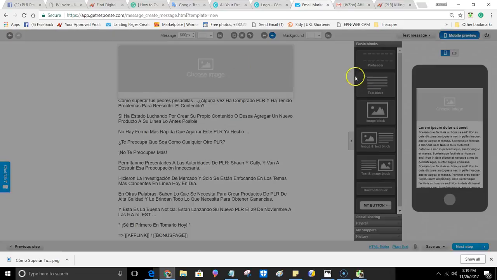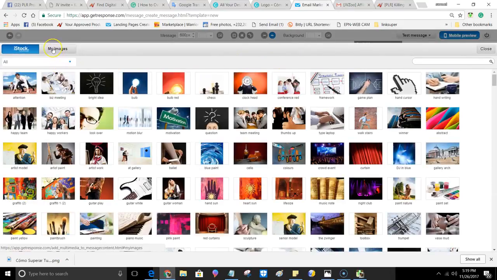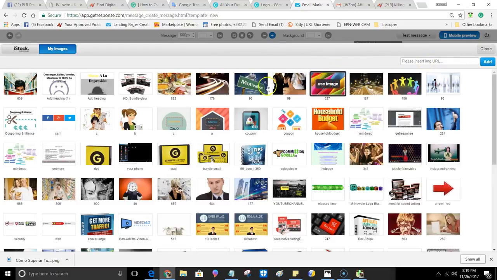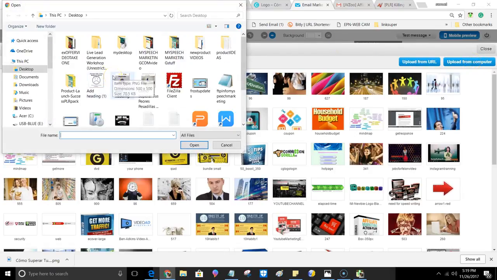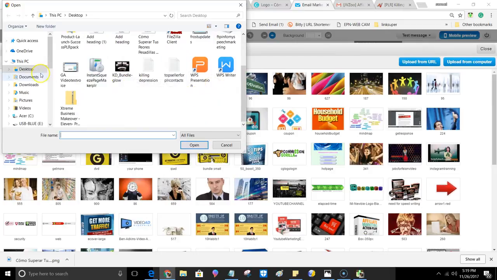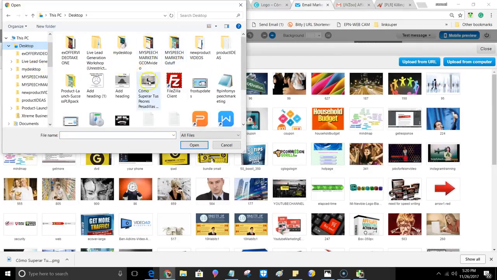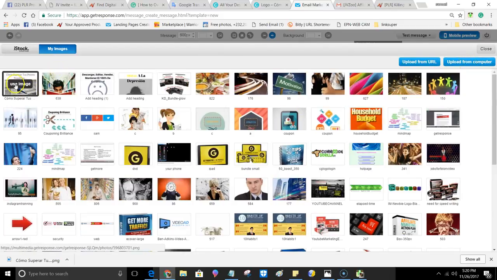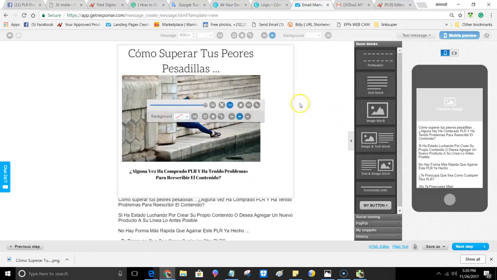Okay, now I'm going to look for my image. Go to My Images and upload from my desktop. So I've got that image saved with that girl somewhere right there. And it should be populating any minute there. Okay, so that's our image.